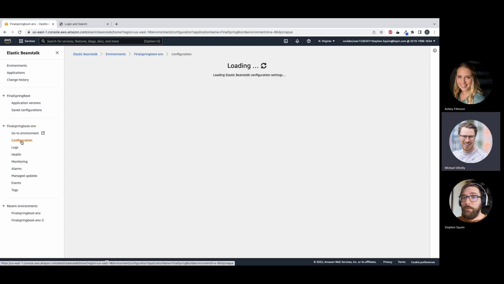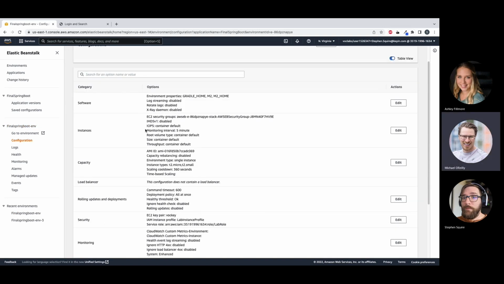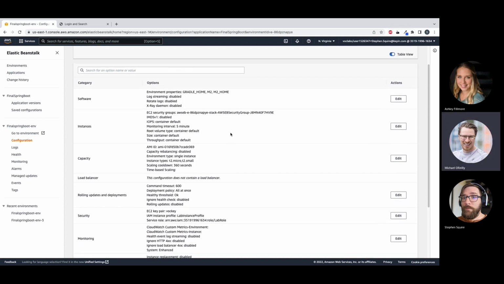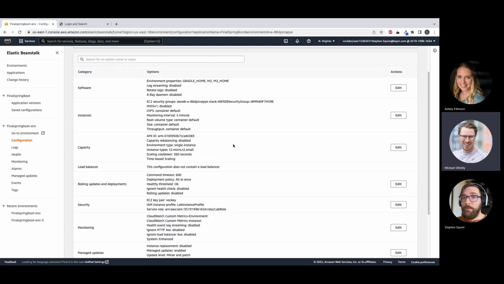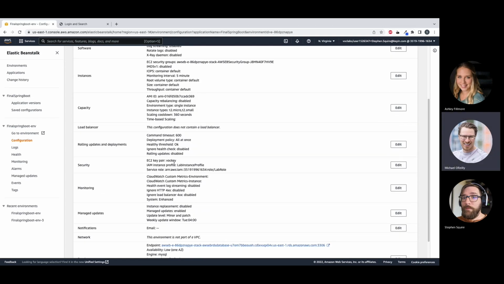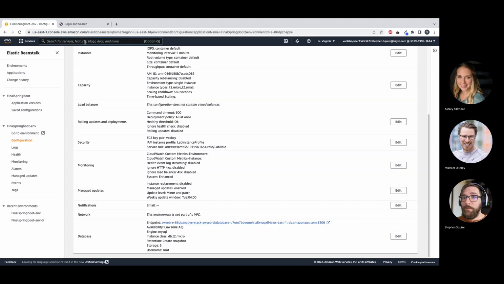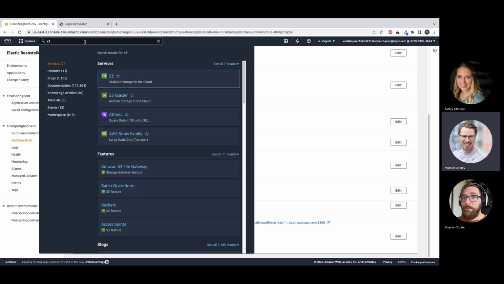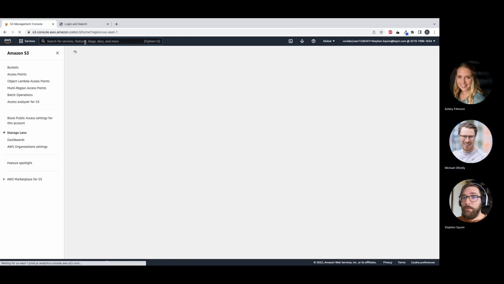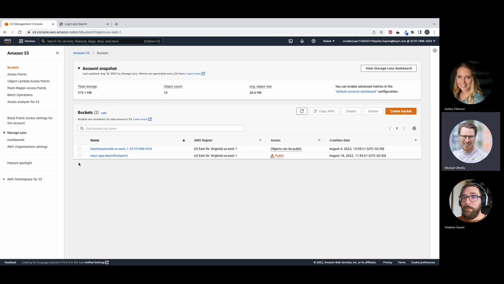From here, we can navigate to the configurations tab. We can see that for our software, we're using Gradle M2 Home, and that allowed us to use the Maven project management software. Within security, we had to ensure we changed some settings here to allow access for our IAM roles. Now we'll navigate to S3, which is Simple Storage Service.